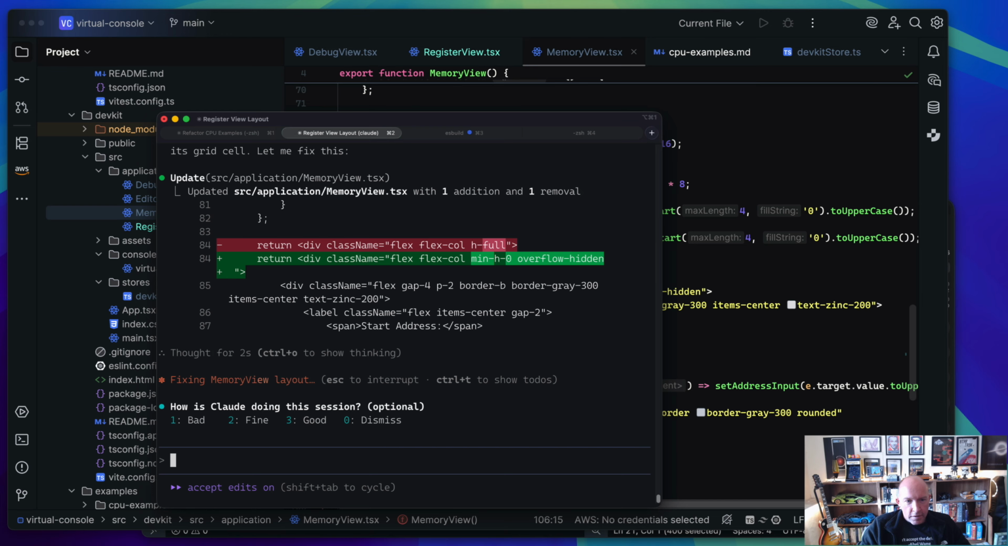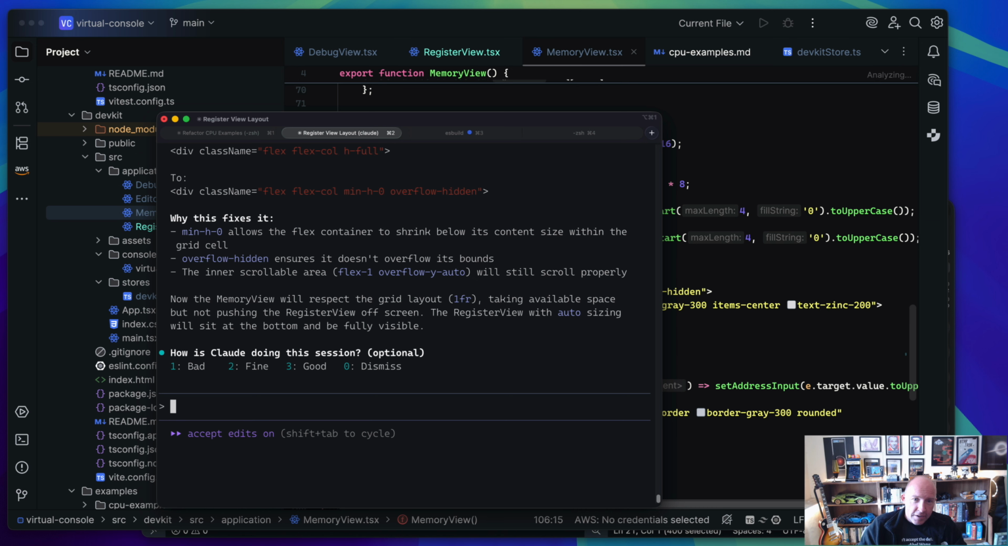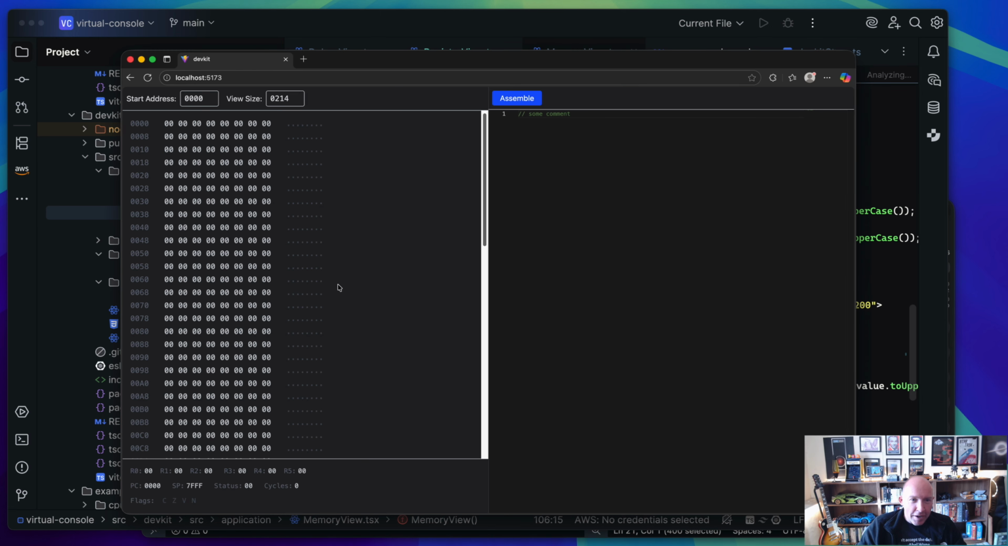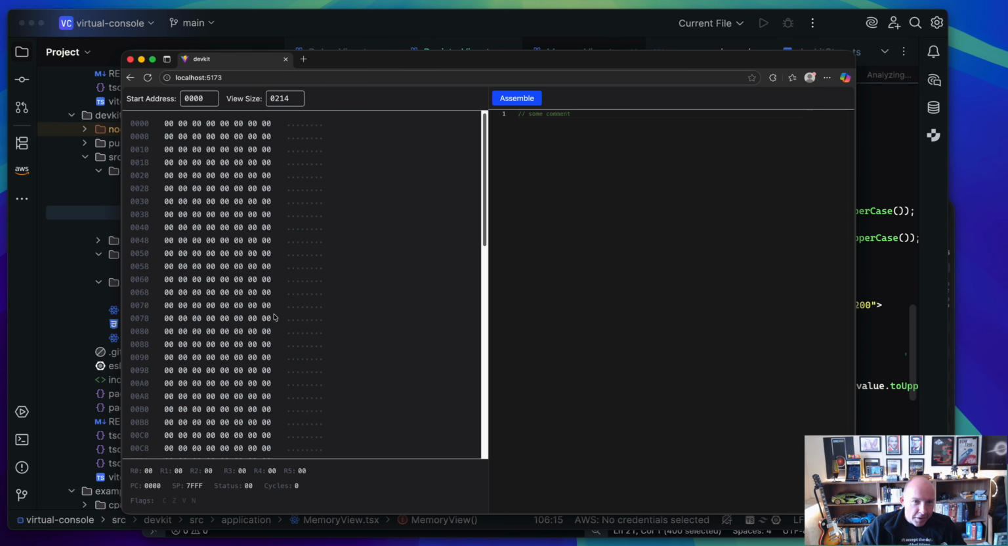Okay, it thinks it's found the answer. Okay, yeah, there we go. We've got a memory view and we've got a register view. Great, and I presume they are going to light up based on whether they're set or not. I'm not going to look, I'm going to see.